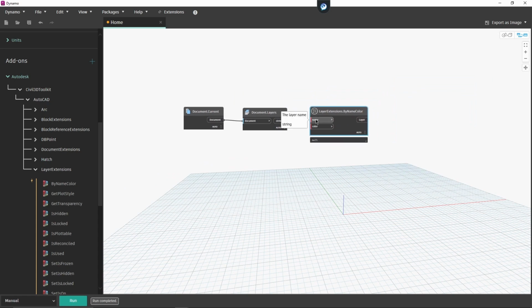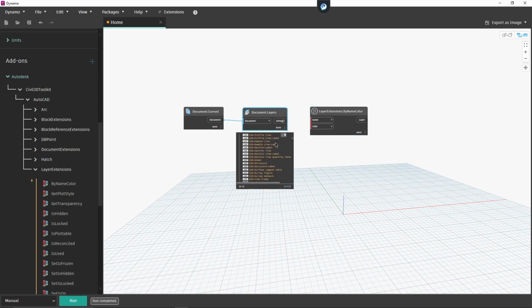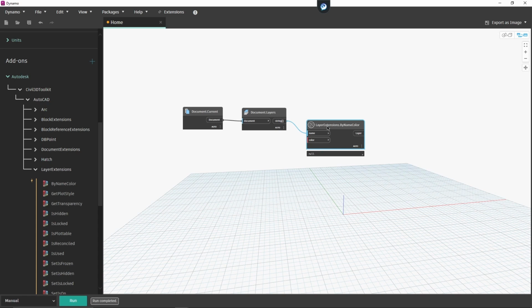If you hover over that, it's calling for a string and it's the name of the layer. And because we've got these Dynamo layers over here, this big list, these are all the Dynamo layers. You can plug that directly into the name. Perfect.